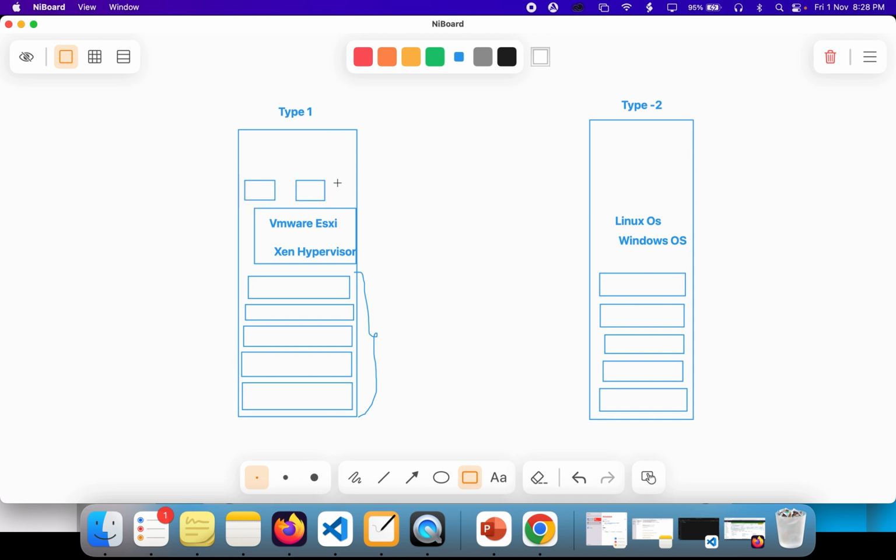Okay, so on top of this I'm creating a virtual machine. So these are the virtual machines. I'm creating them on top of this. What this hypervisor will be doing is that they will be able to share the hardware directly to the virtual machines using this software. This is called type 1 hypervisor.